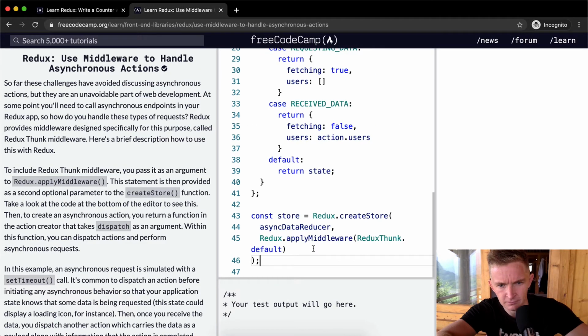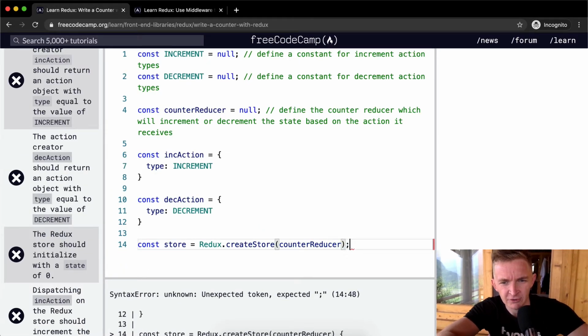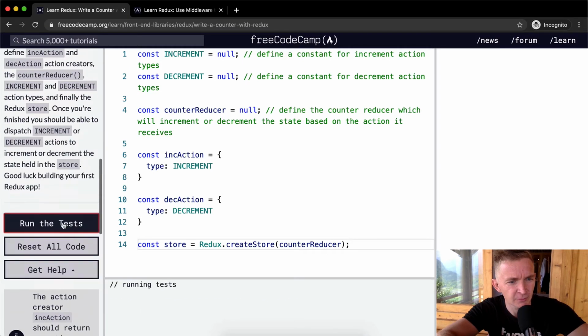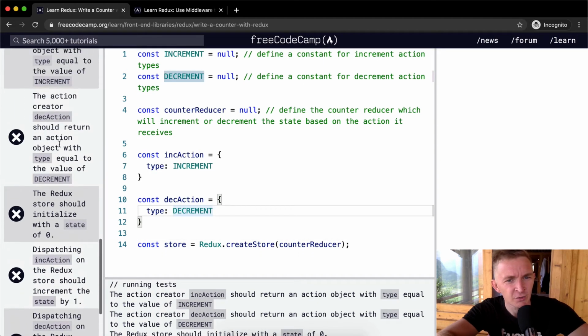And we actually don't need to pass in a function. We're just going to call Redux createStore with the counter reducer. So let's see if this passes any of the tests. Okay, we're not passing any of the tests, but at least we're making a little bit of progress.